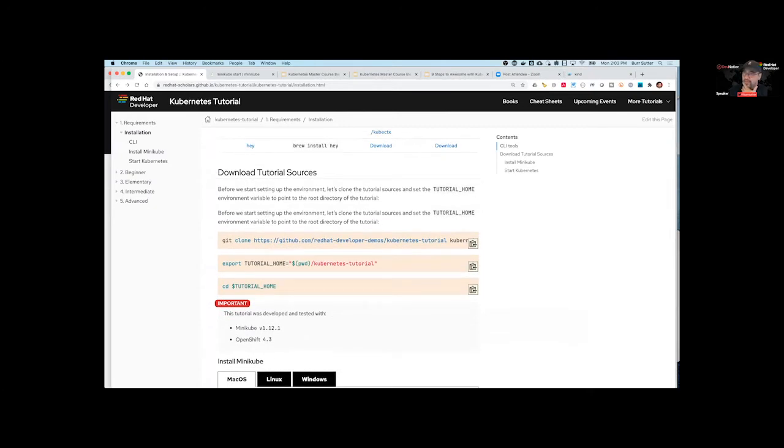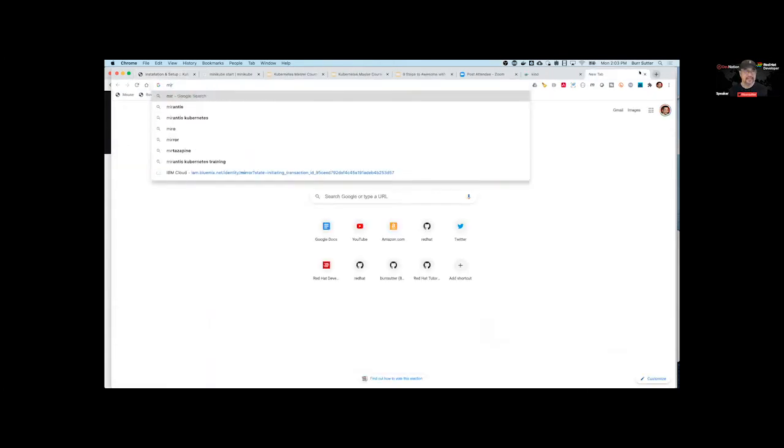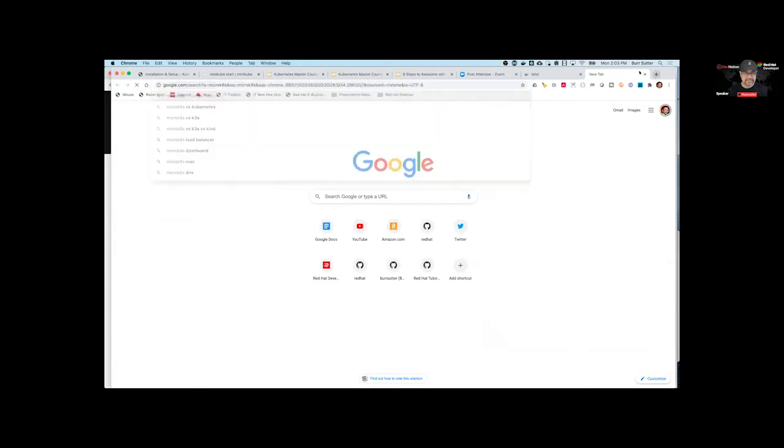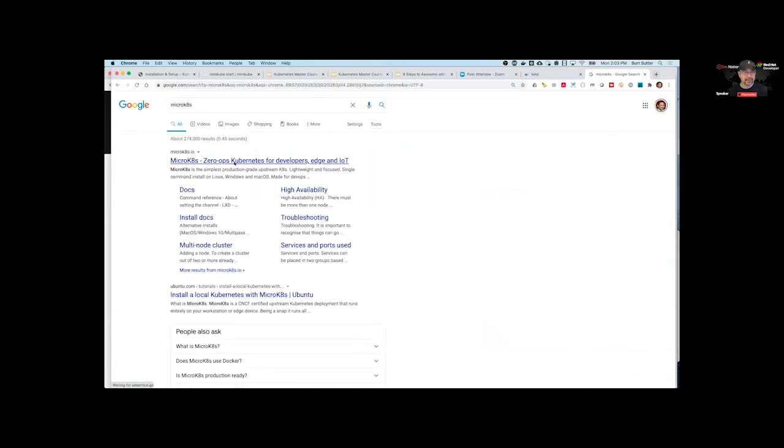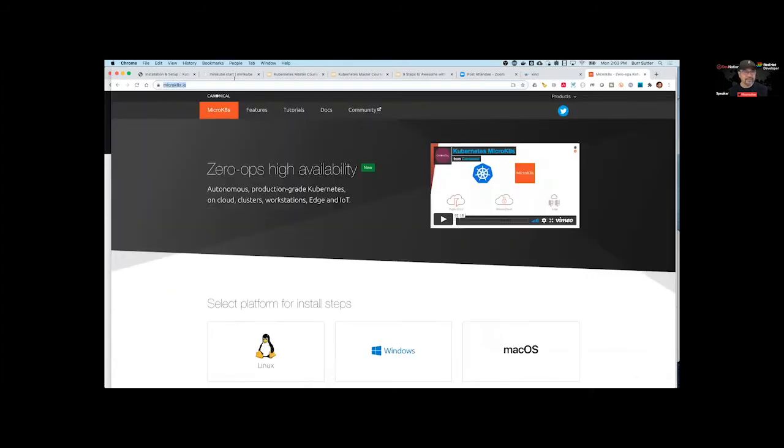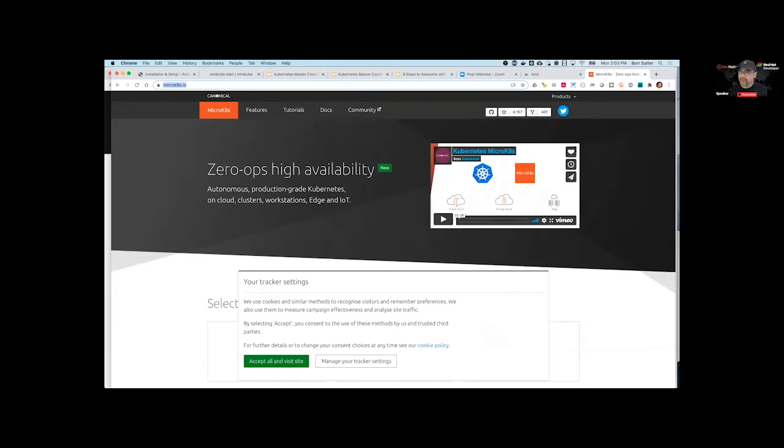Okay, let's see here. So there's the MicroK8s. That option is also growing in popularity. I've not personally tried that one, but there's definitely people who love that one. So you might want to give that one a try. But this is the hardest part, coming up with a Kubernetes that works for you.